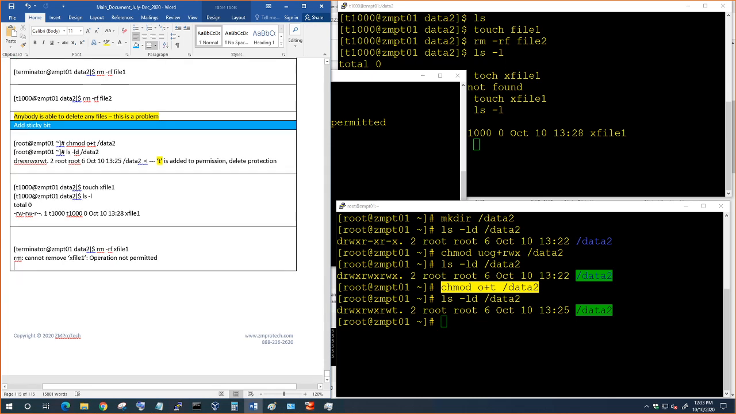So the next topic is file access control. It's called FACL. All right, this is very important here. Okay, so this is called file access control list, short for FACL.